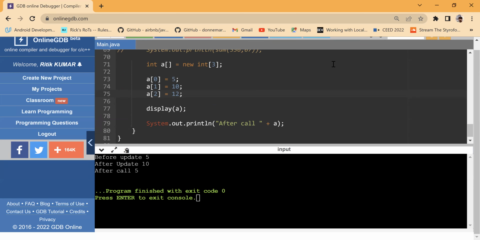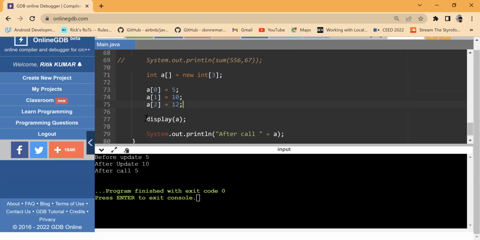Yes, int a in main and int a in function environment are both different memory. That's why the compiler does not say that you have declared the same variable again. What is new int? New int basically tells us, give me 3 spaces in memory. I want to store 3 numbers. So that's why I'm telling it, give me 3 new integers kind of space that I want to store in memory.